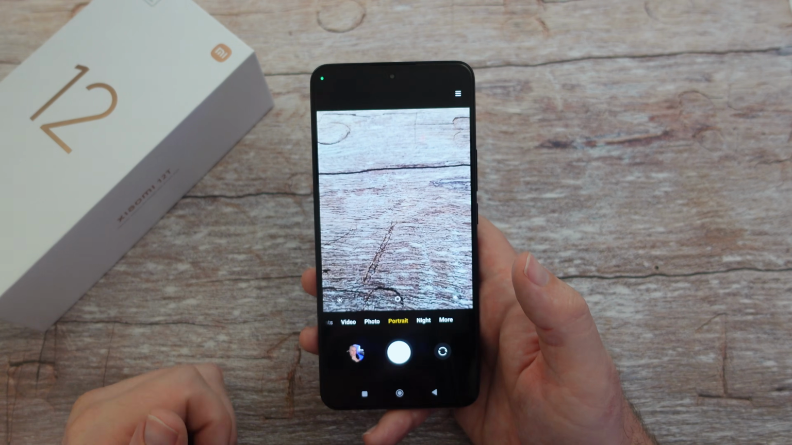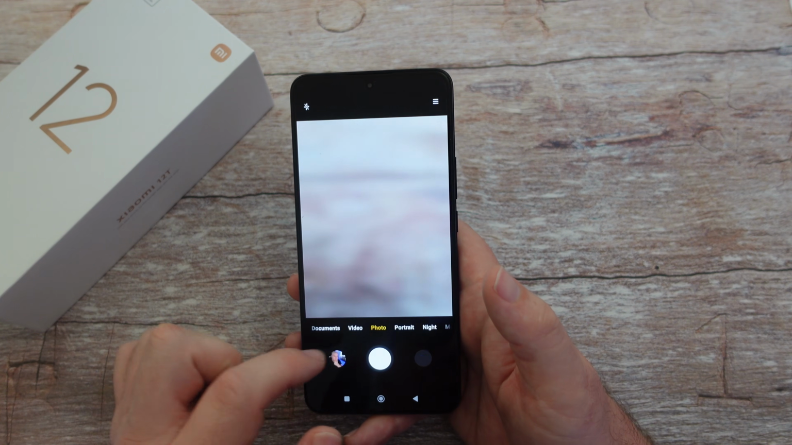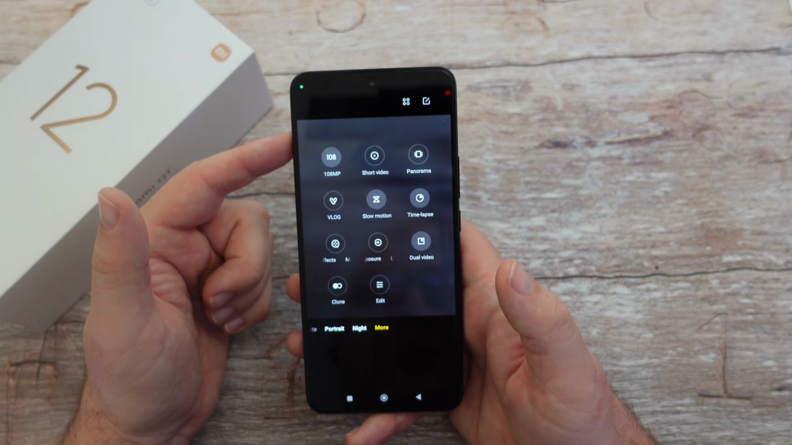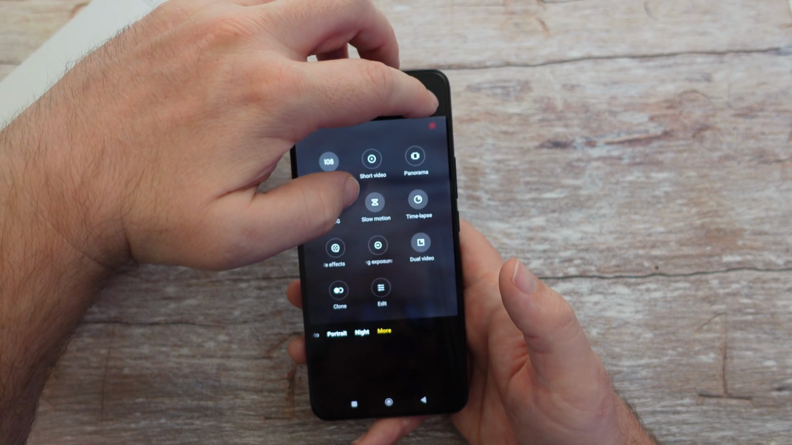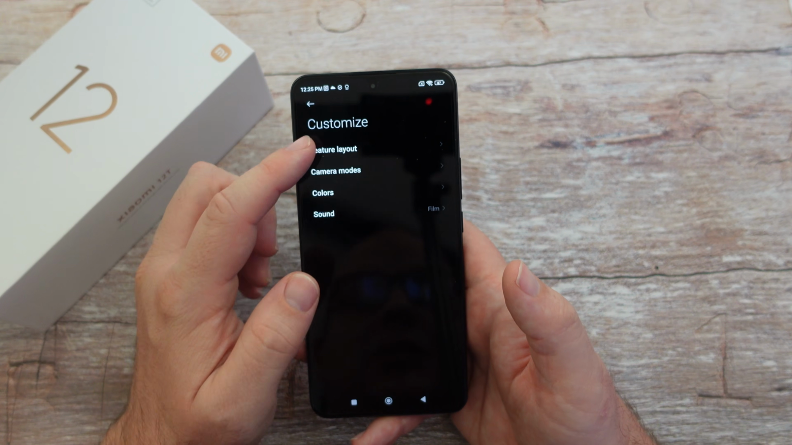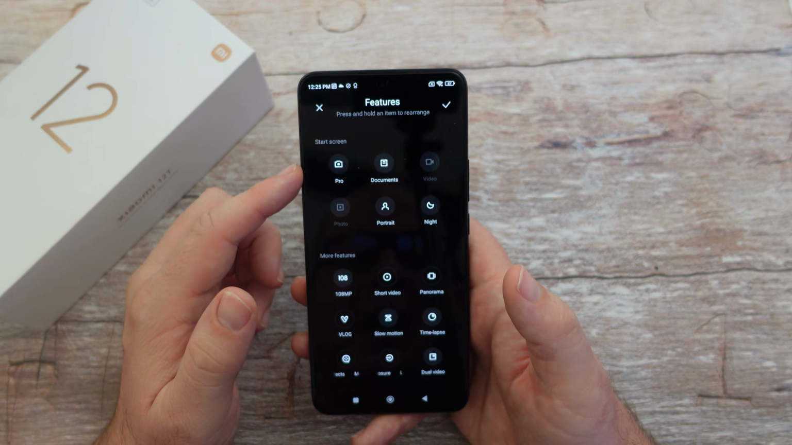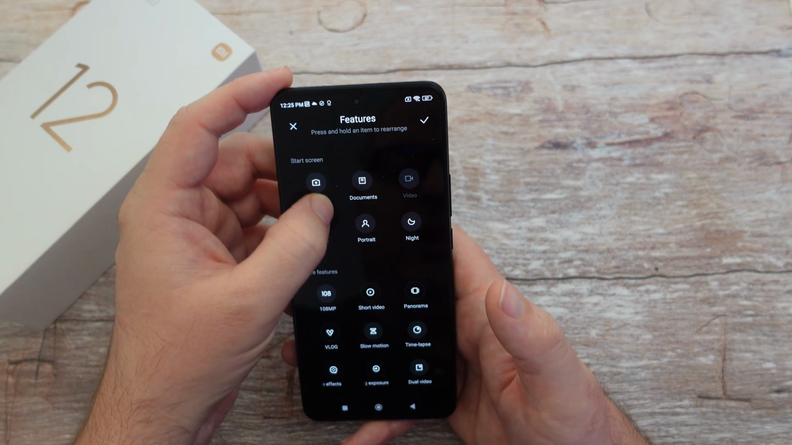Also, while you're in the camera, if you want to remove some of these features or add some of these features in here, like you're like, you know what, I go to more, I want some of these to be in here. The way you're going to do it is you need to hit the pencil at the top right, and you need to go into feature layout. So in feature layout, so maybe you're like, you know what, I don't really need to see pro mode, I don't want to use it.